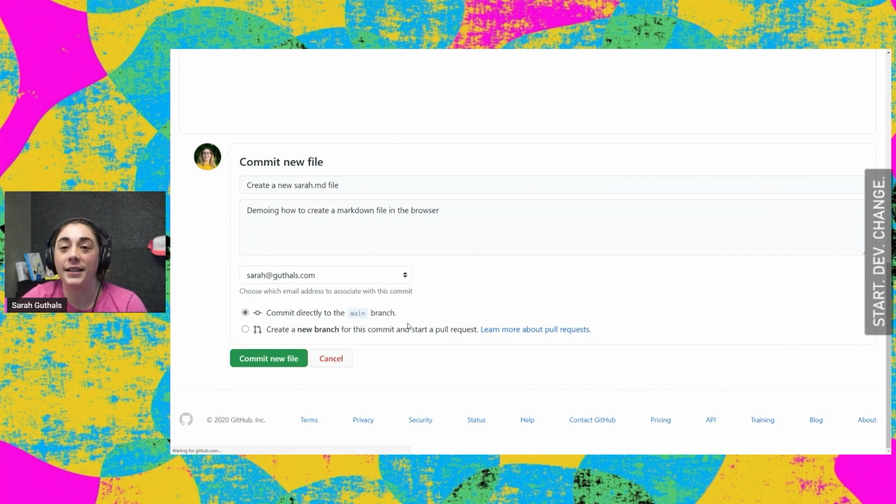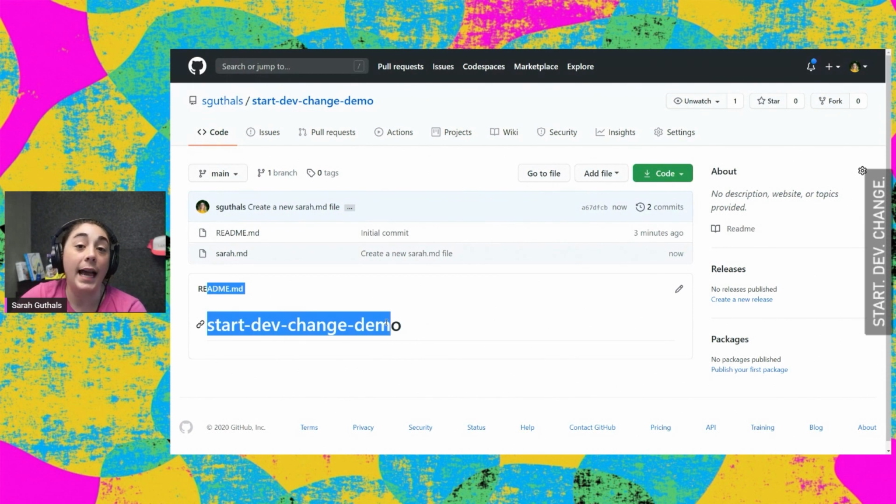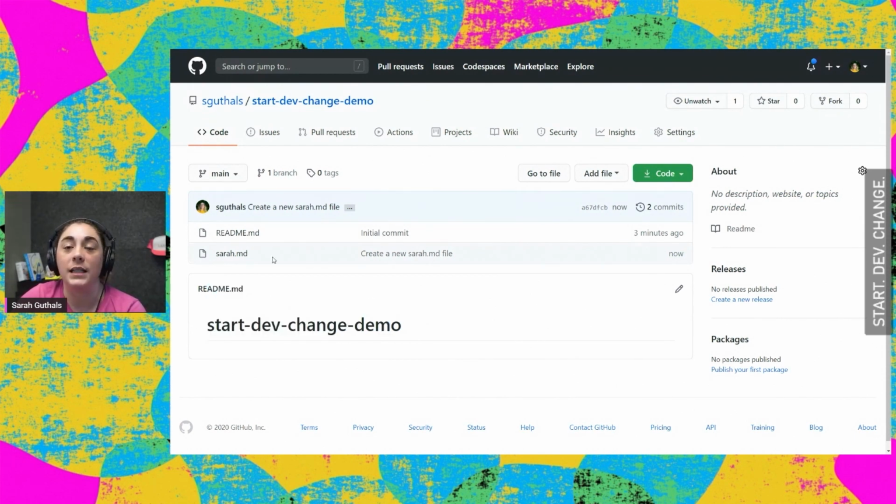So we can commit that file here. And then now you can see that it has not only the README, but also the sarah.md. You could also create folders in here. I'll show you that in just a little bit. Anytime you're within a folder, anything titled like readme.md will always be displayed down below, or you can click on it here. Okay, so now we've created this repository called Start Dev Change Demo. It's got 2 files in it, one called readme.md with just this title, and one called sarah.md with the stuff we just wrote. Now let's actually get it down to our desktop.